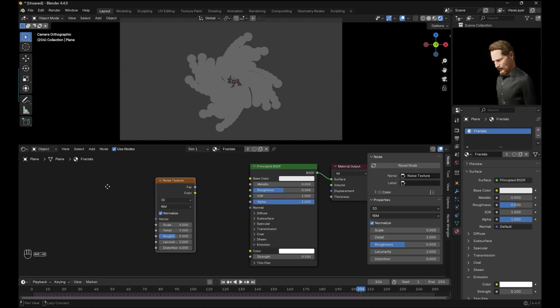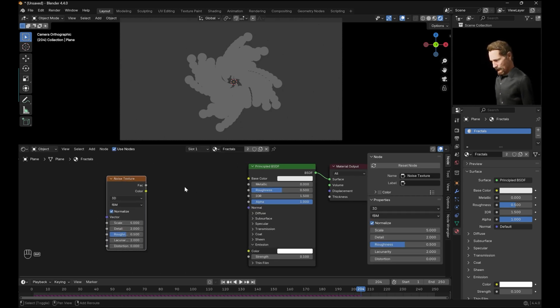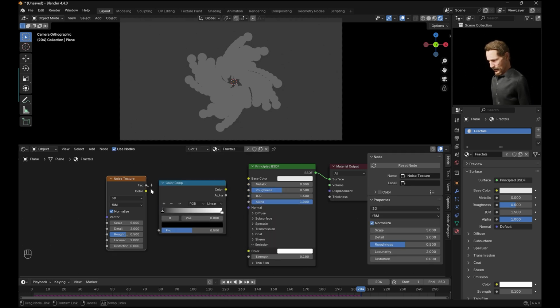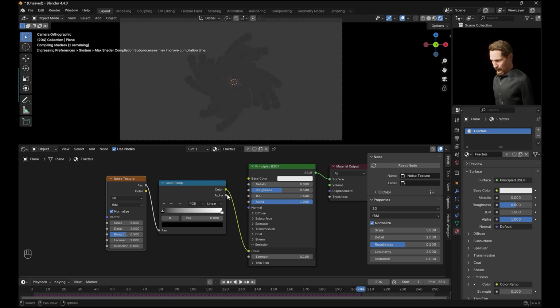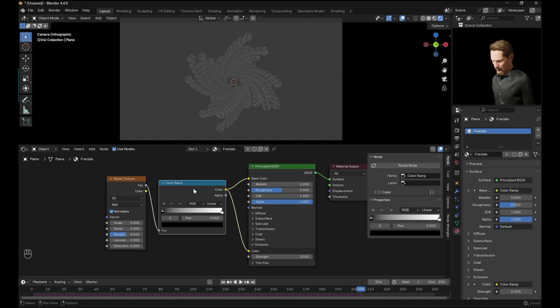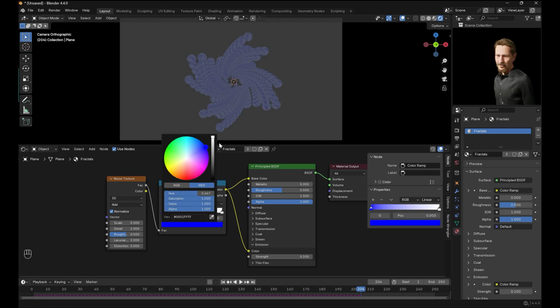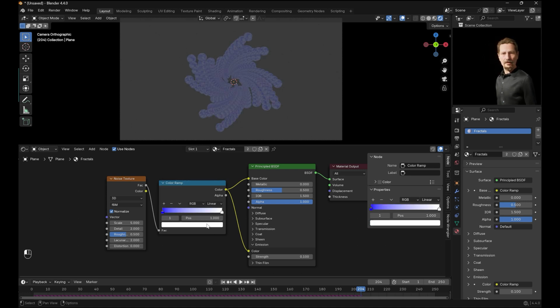Add a color ramp for the noise texture to influence. Connect factor to factor and color to both base color and emission. Nice and tidy. Now let's breathe some life into that color ramp, shall we? I'm partial to blues and reds, as ever. Classics never go out of style.